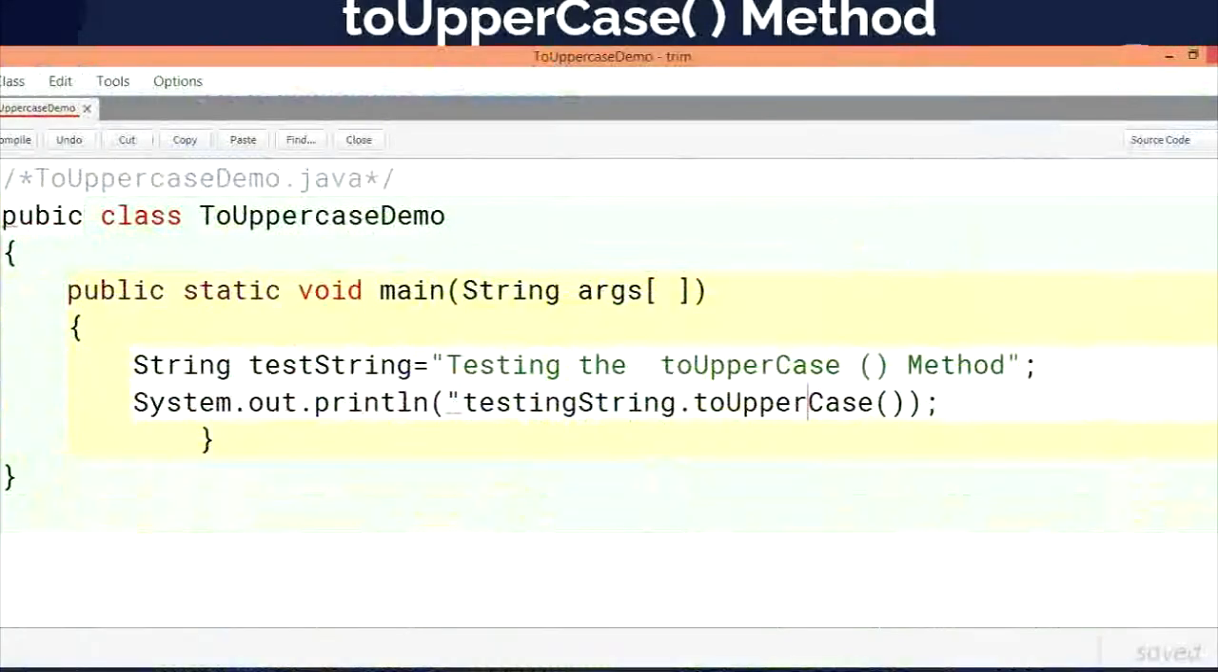Next one is toUpperCase. toUpperCase is nothing but making the text string into capital letters. So the public class name is toUpperCaseDemo. Public static void main String args. The test string placed here is testing the toUpperCase method. System.out.print test string. Test string is nothing but, as I explained in the previous program also, the same thing.